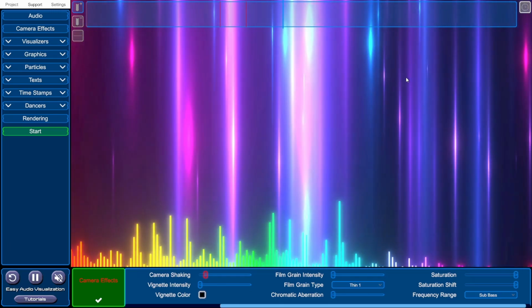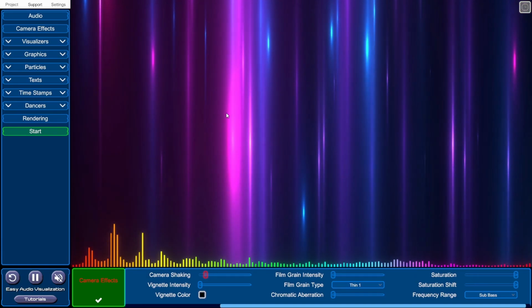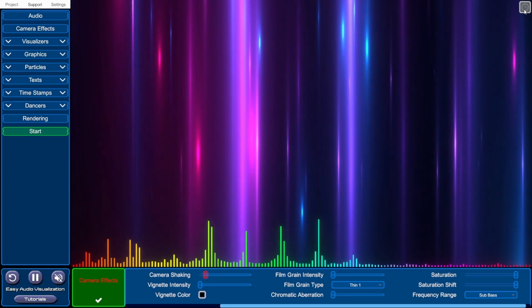Don't forget, if you want to remove the timeline, you can click the top right icon up here and the timeline will disappear so you can see the whole project. And then to bring it back, you can just click it again.